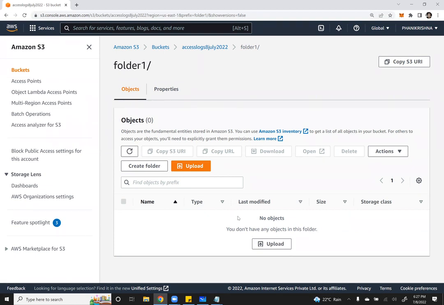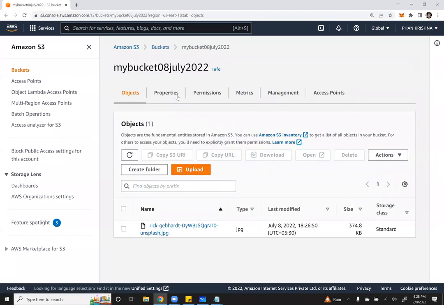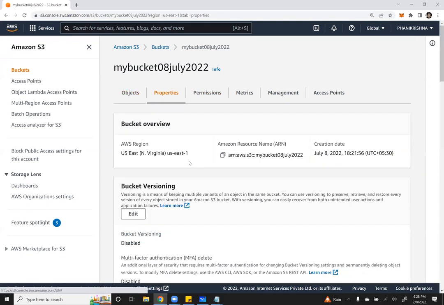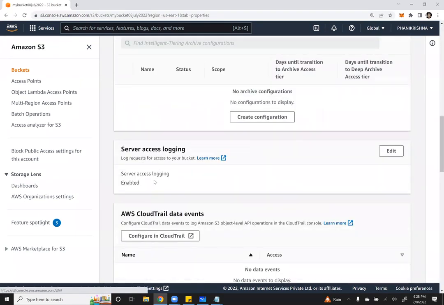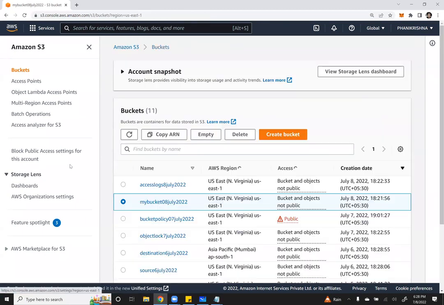Okay, so that is about server access logging. Before closing the session, we will verify whether the log file got created or not. Then we can check what kind of information is recorded in that particular log file. Okay, all right. Let me cross-check whether we enabled it, whether I clicked on save or not. Yes, we enabled it. So the log file will be available in some time.